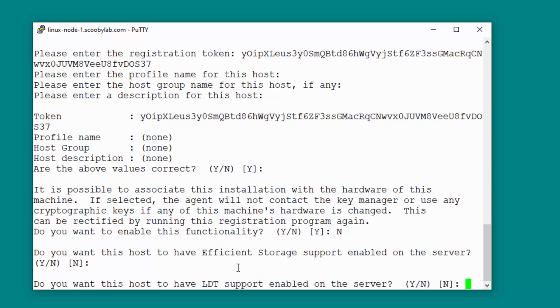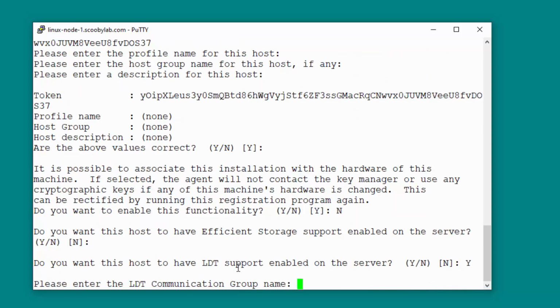Do I want to enable live data transform support? Yes. Another thing about this option is that live data transform is a registration option, meaning you cannot turn it on later except by re-registering the host. That doesn't mean you need to necessarily unencrypt or do anything like that, but you will have to perform the registration process to turn this feature on if you don't do it during initial registration. I don't need to specify a communication group because I'm not using LDT on, in this case, a Linux NFS share.